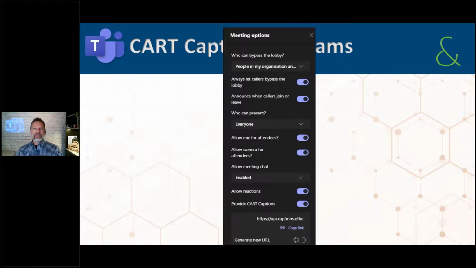And here is the communication. So CART is communication access real-time translation. And so it's a service, and what you need is to provide the person doing the captioning this URL. And so I'll show you how you can pull it up in a meeting.